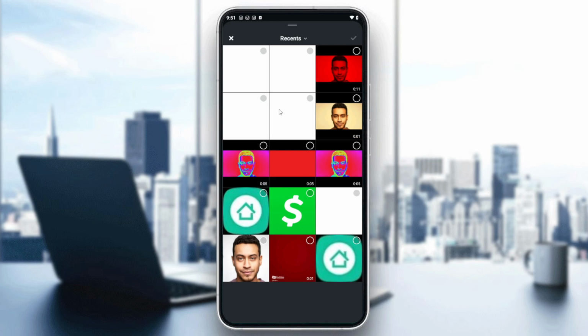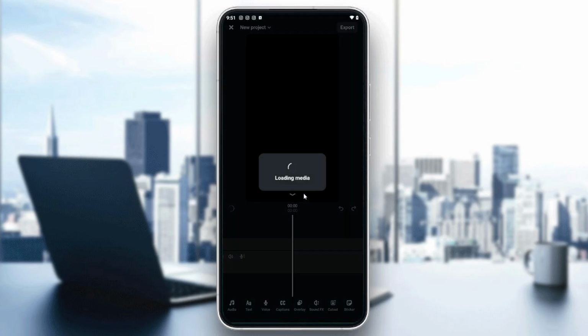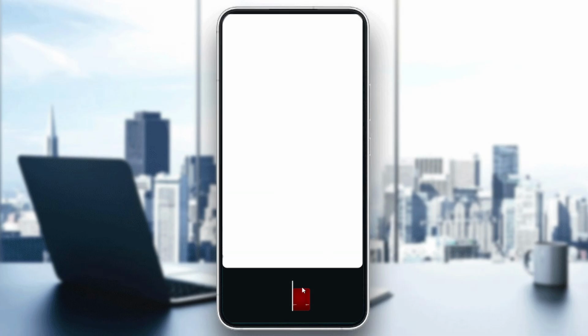So we can choose any video from here. And in my case, I'm just going to choose this one because this is the only one that contains audio. I'm going to click on done. And here it is loading the media.